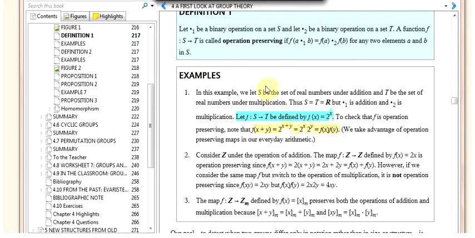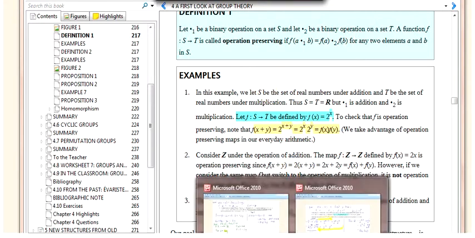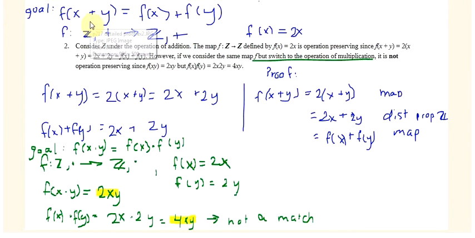So in this video, we'll be focusing on the second example. Example 2 gives us two different examples to explore. So one is in blue, the second is green. Both of these maps go from the set of the integers to the set of integers.